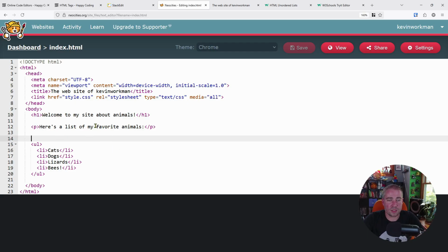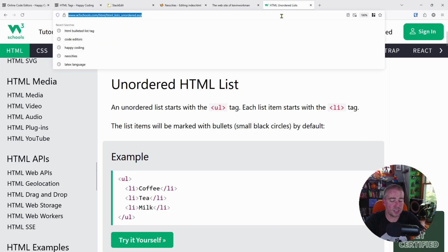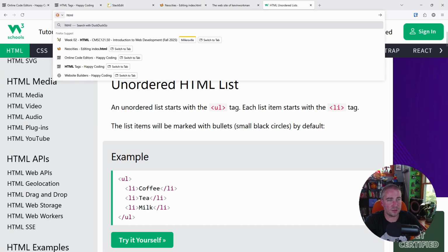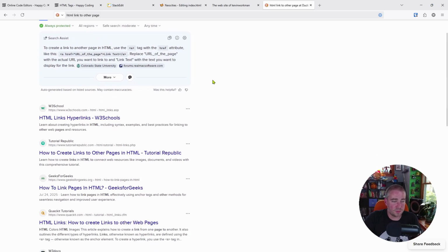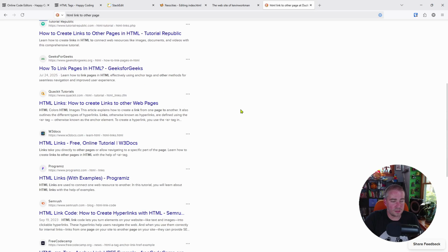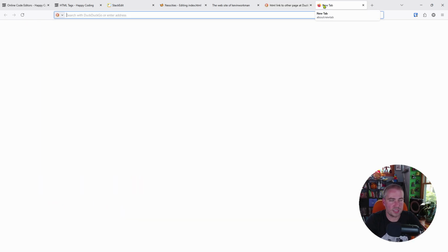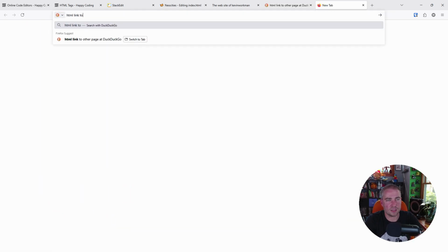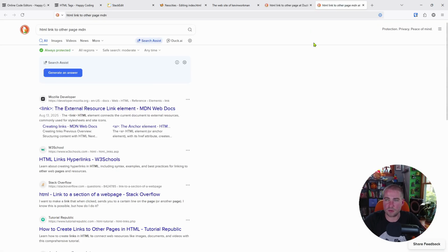So let's say I wanted to link to another page, for example. What I would do is I would just go to a search engine and I would say something like "HTML link to other page." And sure, I get some AI stuff up here. I see W3 Schools here. I'm wondering why I'm not seeing MDN at all. So maybe I'll say "HTML link to other page MDN." MDN is a really great resource.